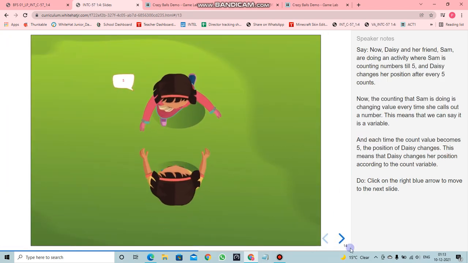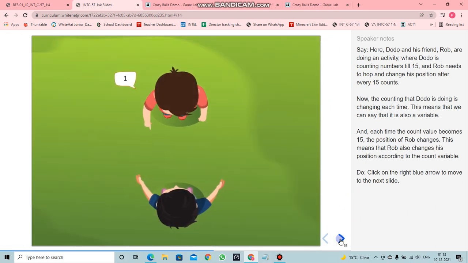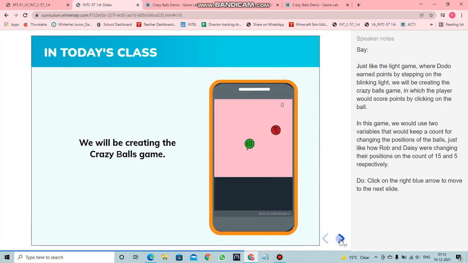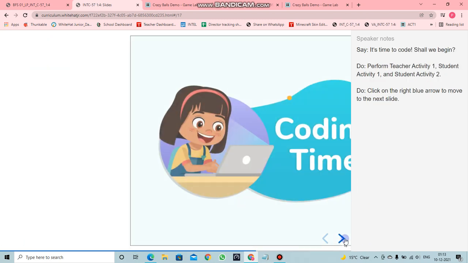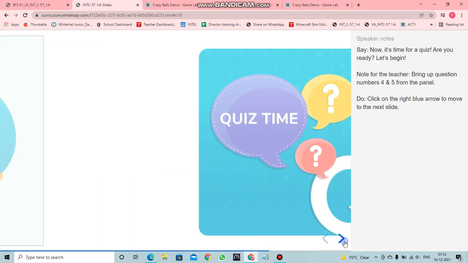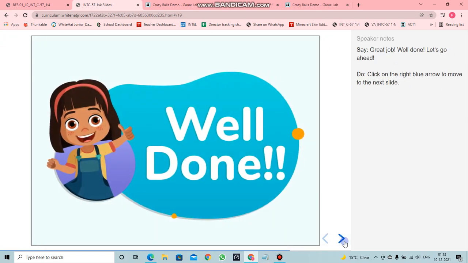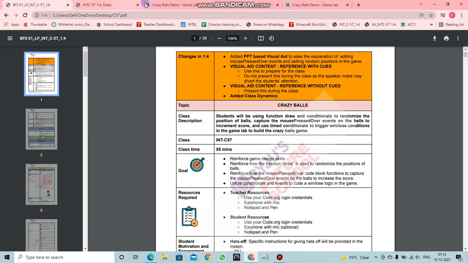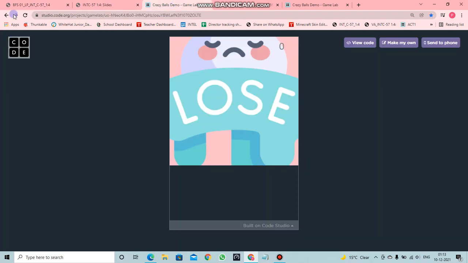And there's another game example that has been given. So you can go and check the visual slides to explain if you have more time. And this is what we are going to do in today's class, crazy balls. Here you can also open the activity for the students. Let's open this one. Let me reload.